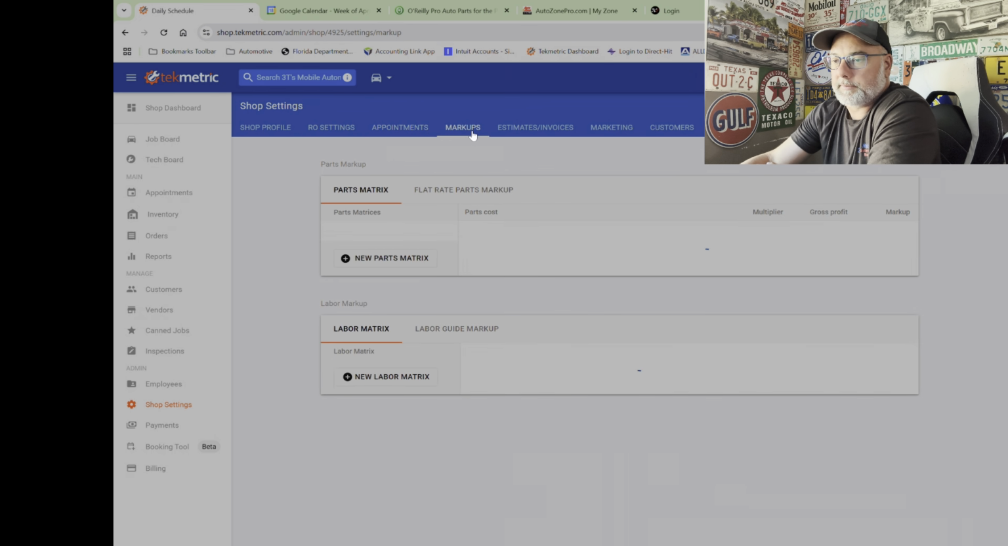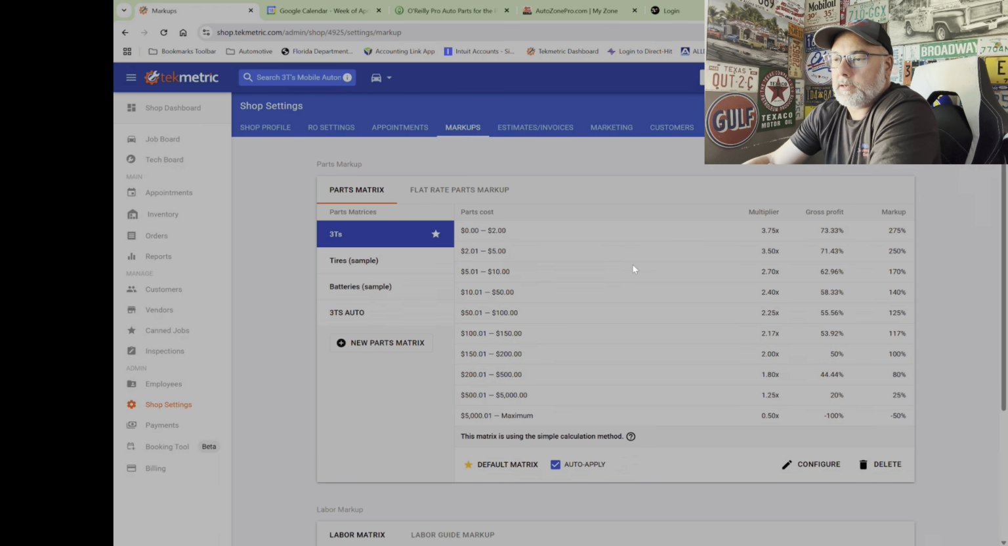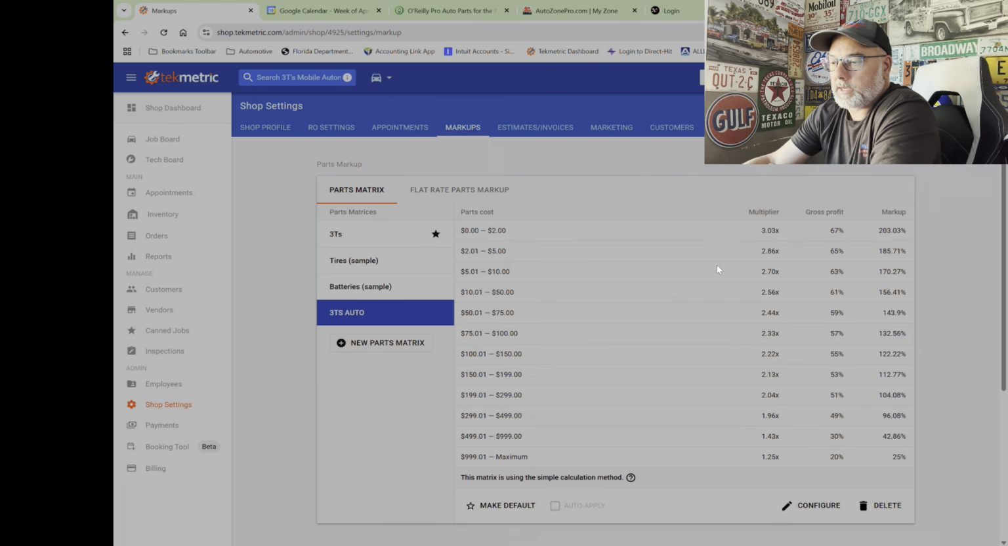Appointments, we don't use that. So here's my parts markup. If you want to take a screenshot of it, go ahead. Here's another one, and the top one is the one I'm using currently.